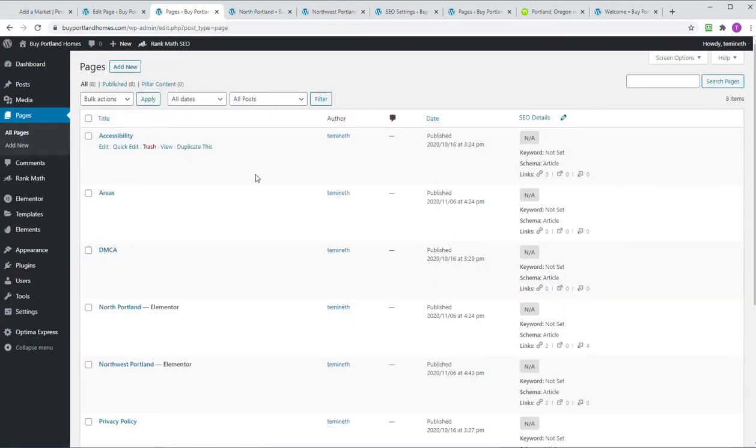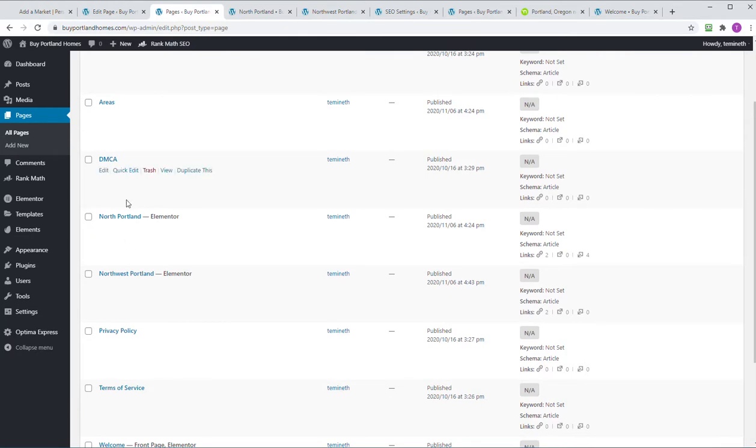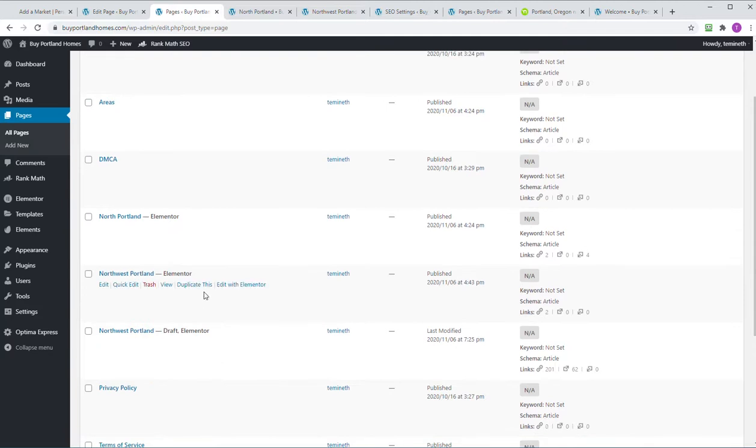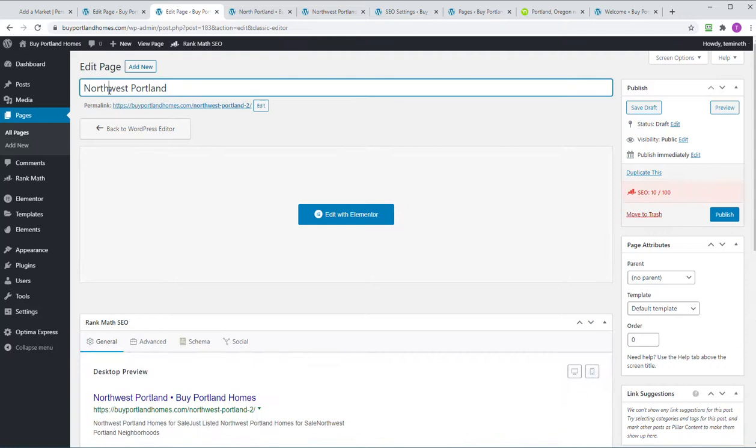Now, since Northeast isn't created but Northwest is, what I'm going to do is hit duplicate this. And that will duplicate this Northwest Portland page directly into a draft, and it's the same exact page. Now the next thing that I would do is click edit, and then just change it to east.